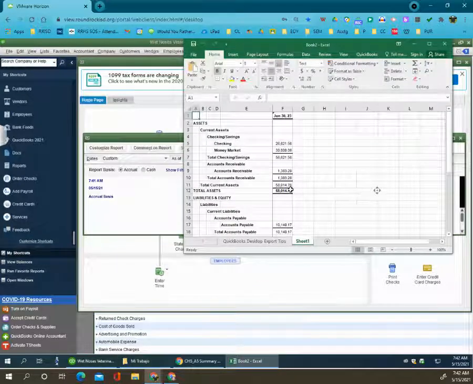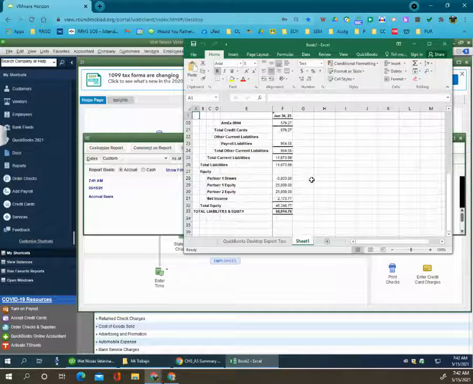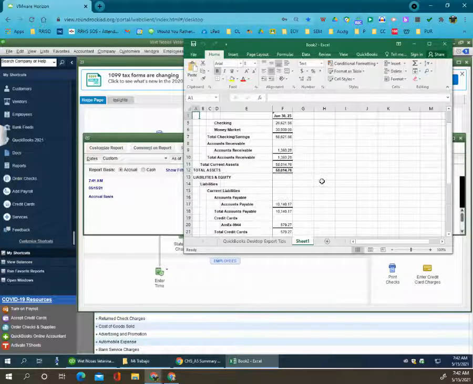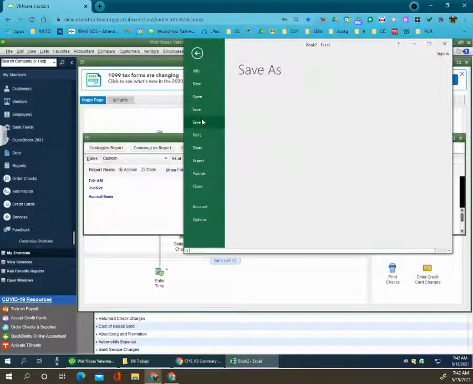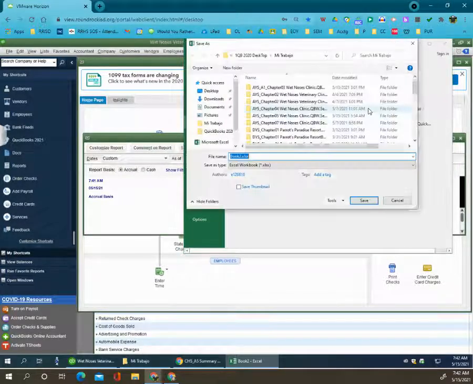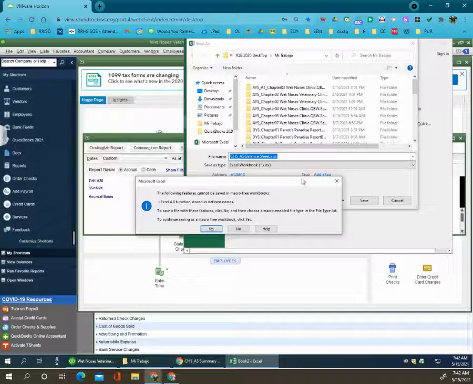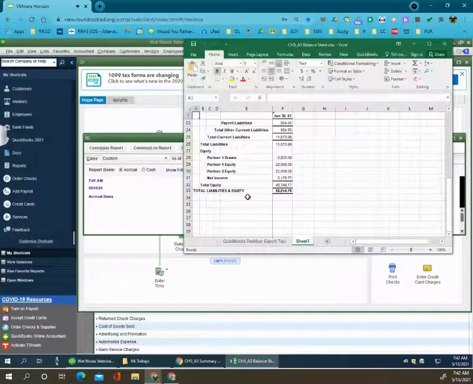Okay. So on our balance sheet, double check all your numbers, make sure everything looks happy. And then we're going to say File, Save As. Name it with your balance sheet. Save it, upload those, and you are set.